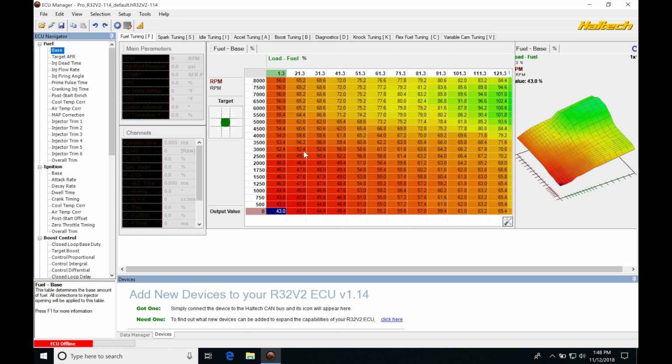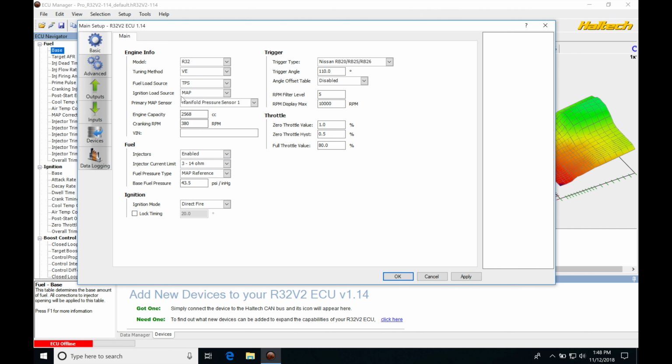So we need to go in and characterize our fuel tables by typically throttle position if we're going to be in speed density mode. We're going to be TPS based, and then we're also going to have a map pressure modifier. So if we jump into setup here, into main setup, we're going to be finding here that we're going to see the tuning method right now is set on VE. We're going to be seeing our fuel load source is throttle position, and then our ignition map load source is on map.